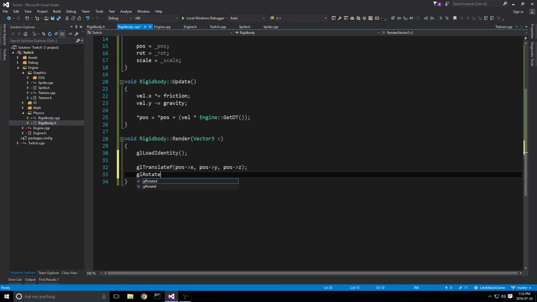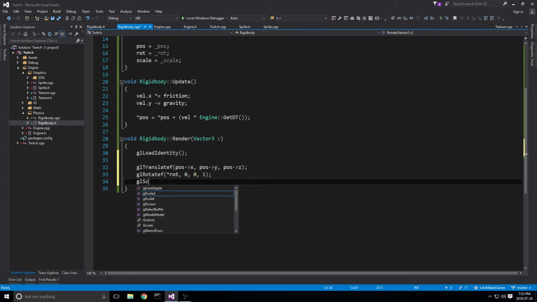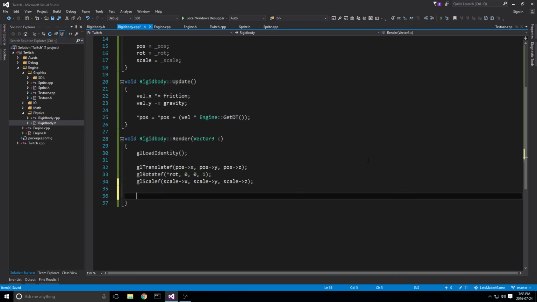So glRotatef by our rot, and in this case we'll have to just dereference the rotation for the angle, and then again 0, 0, 1, we only rotate about the z-axis, which is what sticks out of your monitor, and then glScalef by scale->x, scale->y, scale->z. Cool. So we'll do all of that, and now we're ready to render.